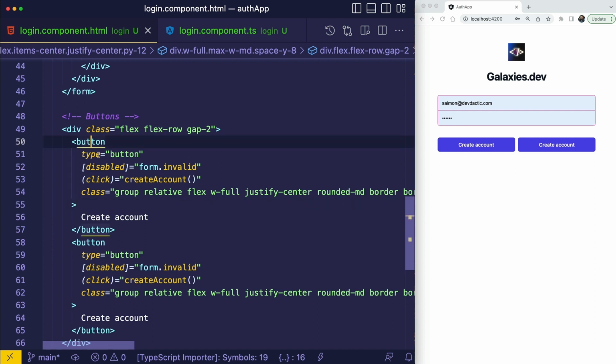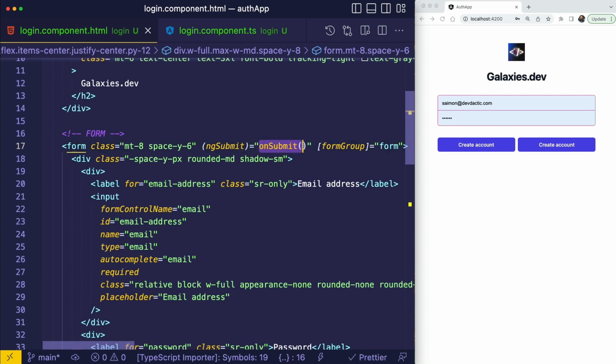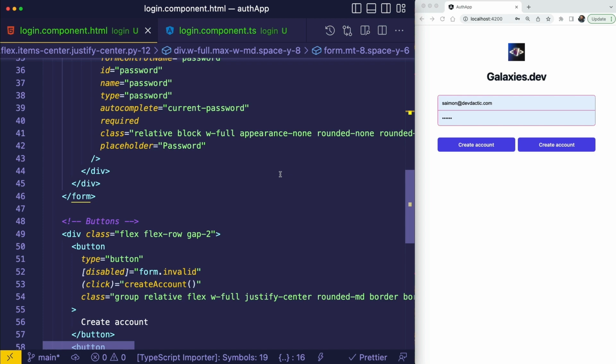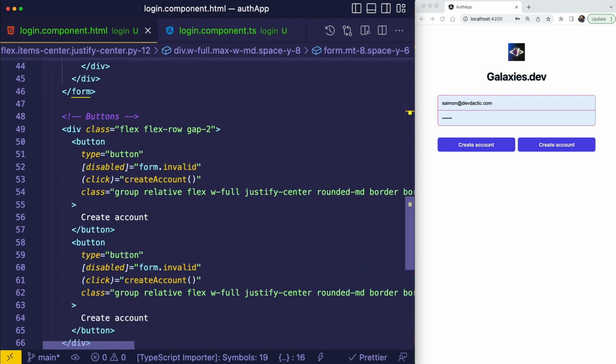The first button will be disabled while our form is invalid, and on click, we're gonna call create account. This is important because usually the form has an ng submit set to on submit. So if you have any kind of button within the form, it will usually trigger this on submit. And we're gonna use this on the second button, so I'm gonna set this type to submit. However, if you set the type to button, even within a form, it's not gonna trigger the submit function, and you can just attach your own click handler.